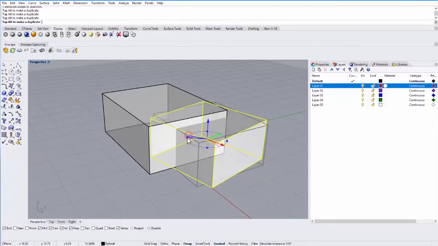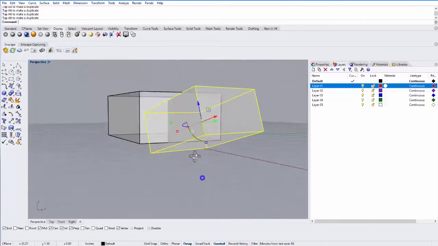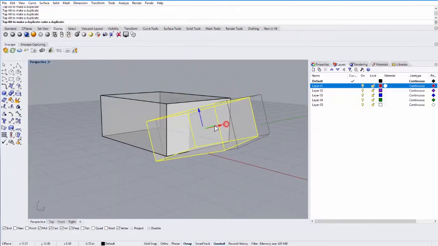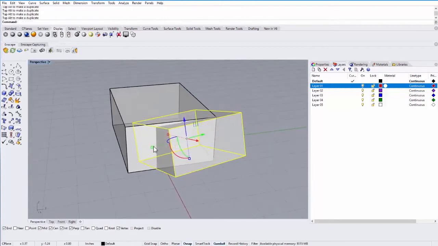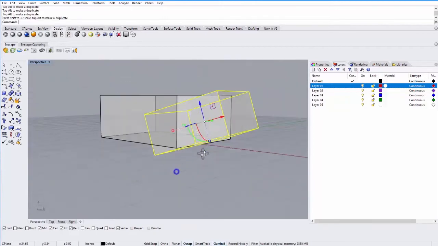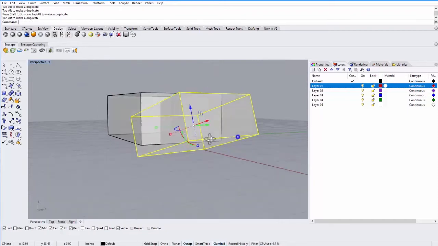You can also rotate objects. So let's go ahead and just rotate this a little bit to make it a little more interesting. And then we'll just kind of move it around. You can also scale an object by dragging on these. So we'll just kind of scale this a little bit as well.